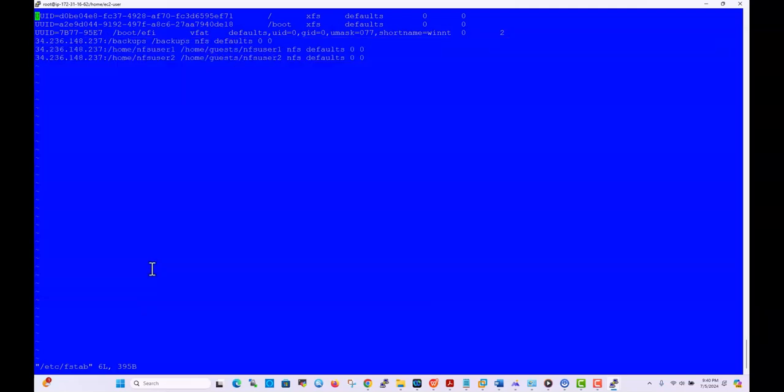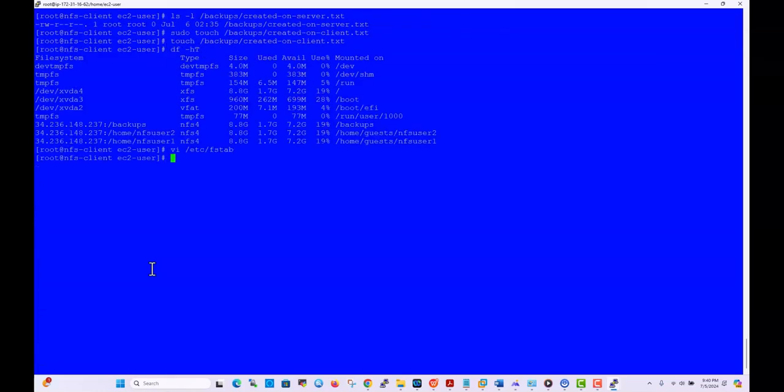In the next video, we're going to see AutoFS, how to automatically mount these file systems without entering anything in the file system table, without any persistent mount. That's what we're going to see in the next video.